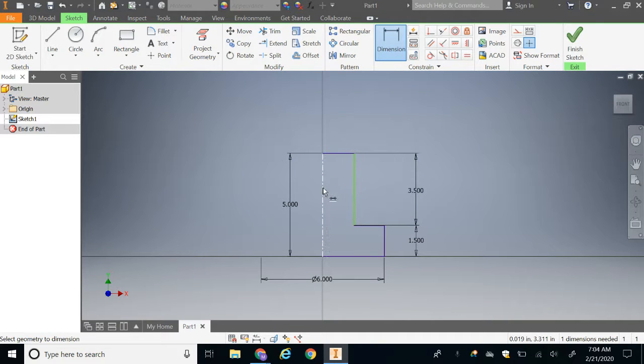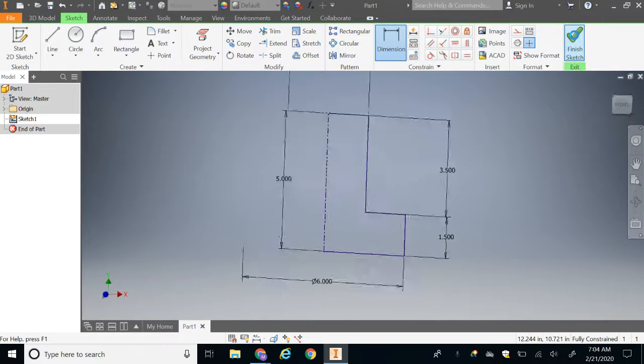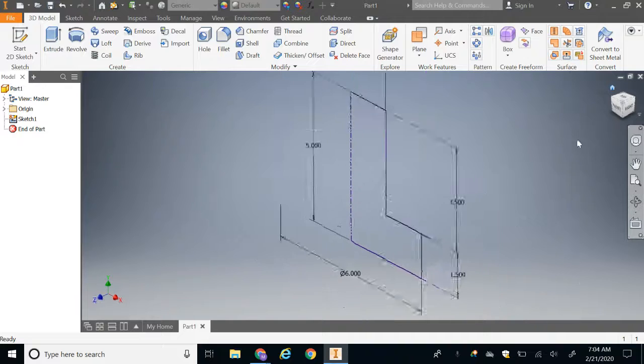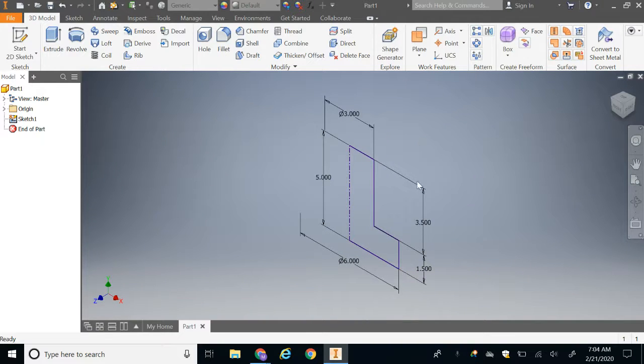So I'm going to dimension again, and I'm going to make the diameter of this top part 3 inches. So now I have a fully constrained sketch, and I'm going to finish sketch. By the way, when you hit finish sketch and it zooms in like this, if you just hit the home button, it'll do a zoom all, and you'll be able to see everything.